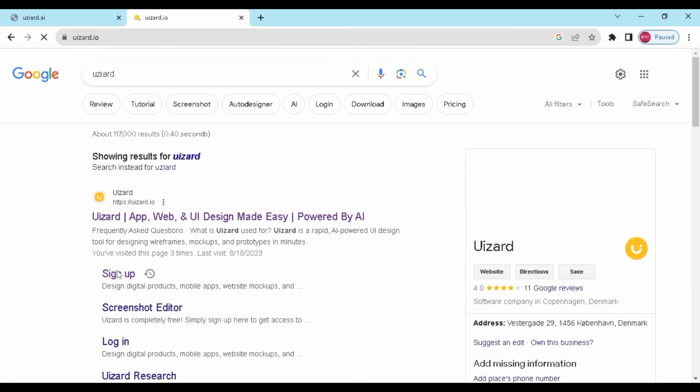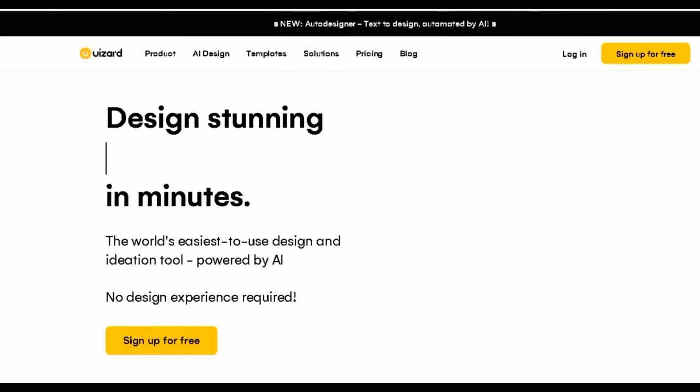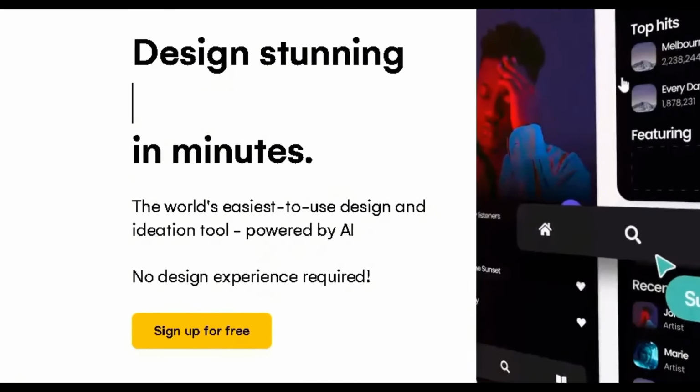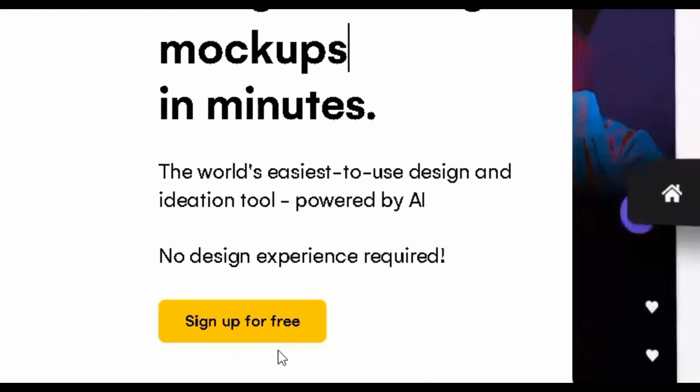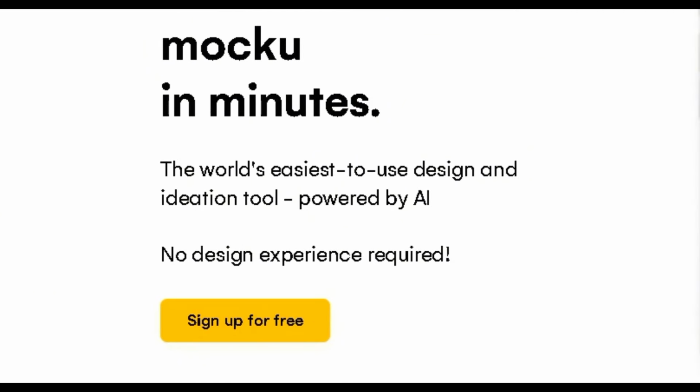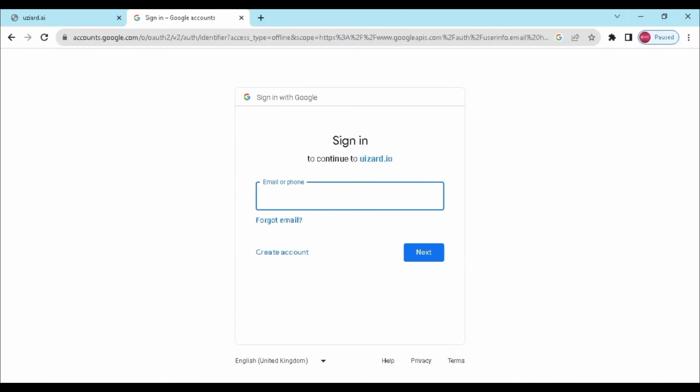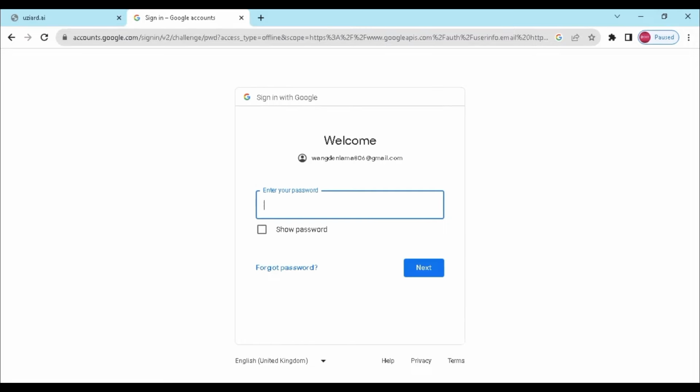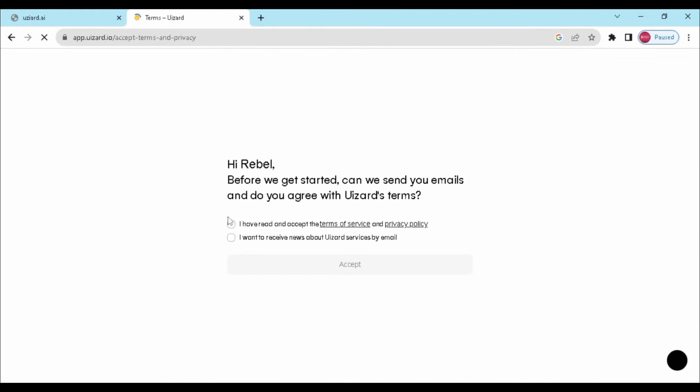At first, open this website, link in description, and sign up using your Gmail account. Put your ID or password and click on the next button. You can do the same as in the video.